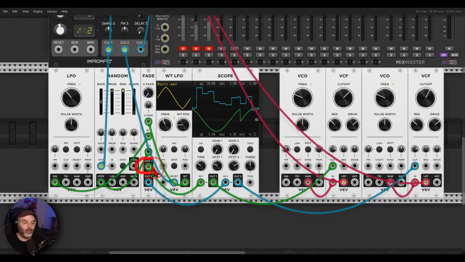I have output 1, which is the sine in this case, going to the scope, and also the random modulation, which is the blue trace. Right, I have the X fade all the way to the left. If I take it all the way to the right, the outputs will switch basically, and now the blue trace will be the LFO, and the green trace will be now the random voltage.